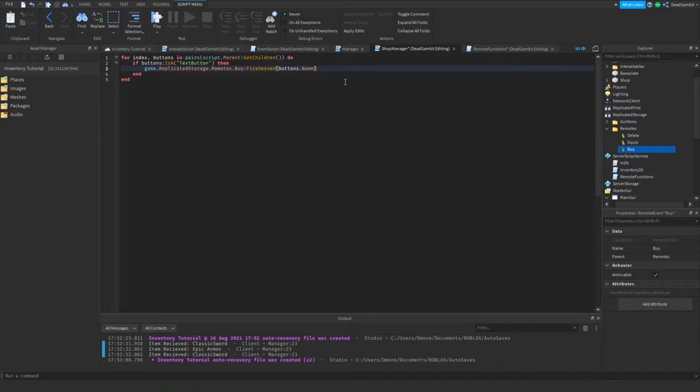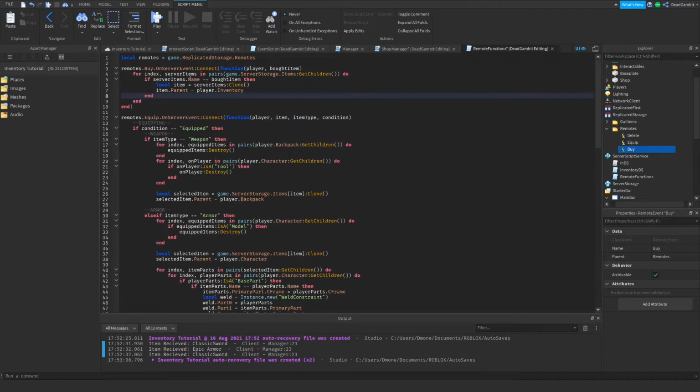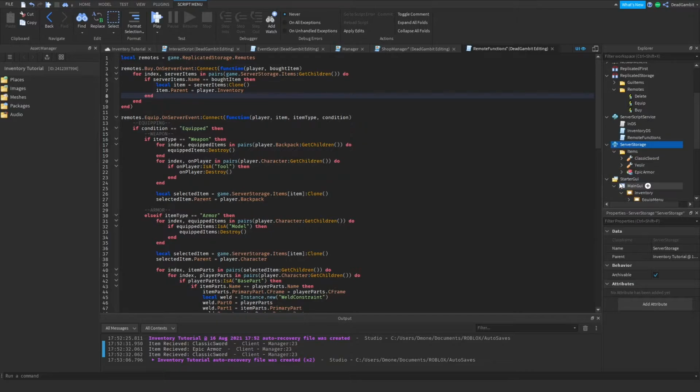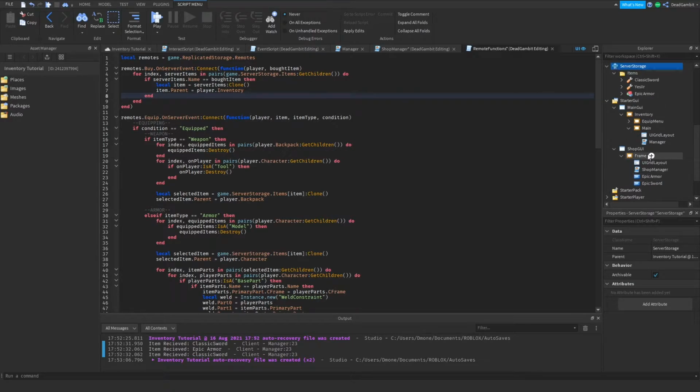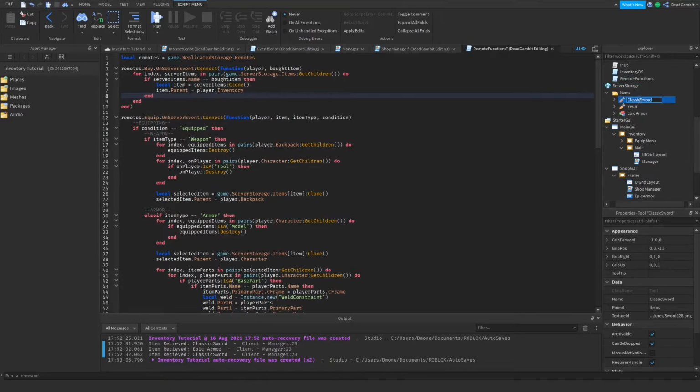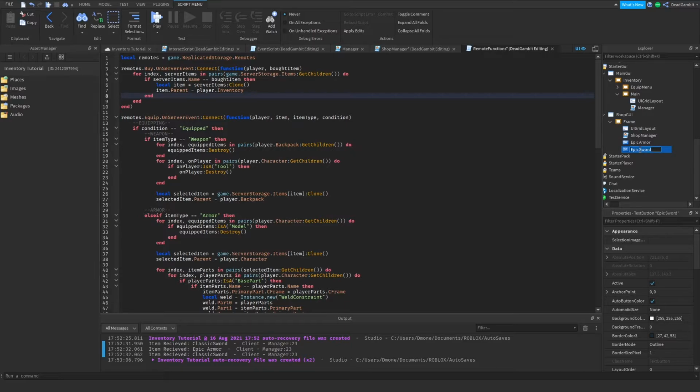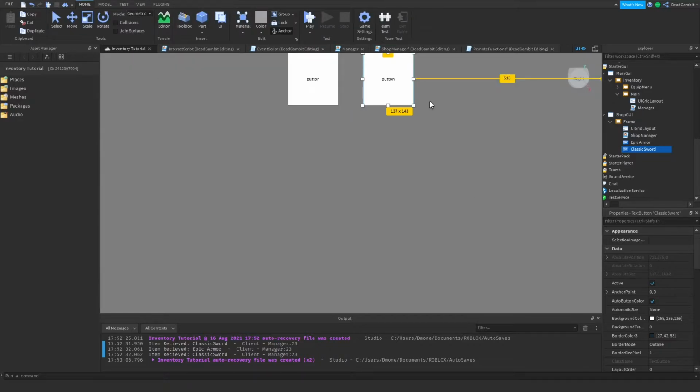So when we go back to the store manager, we'll have game.ReplicatedStorage.Remotes.Buy:FireServer, button's name, and then on our server, it's going to take the item name that we're looking for, search through our server storage right here, where we keep our items, Epic Armor. Oh, I haven't named this Classic Sword. Let me change that real quick. I'll actually put a space between there. Classic Sword. And we have that.